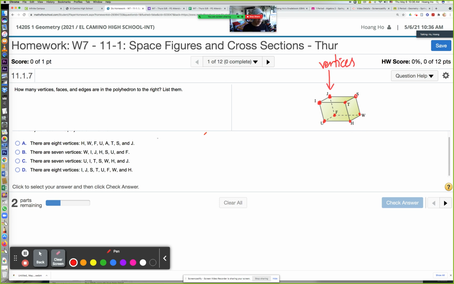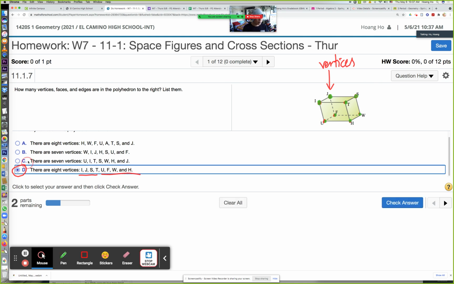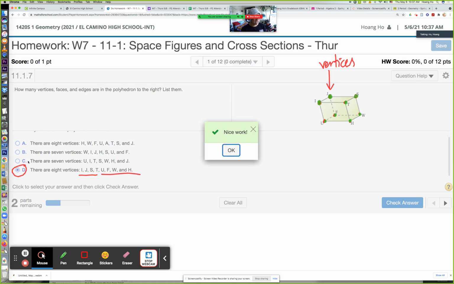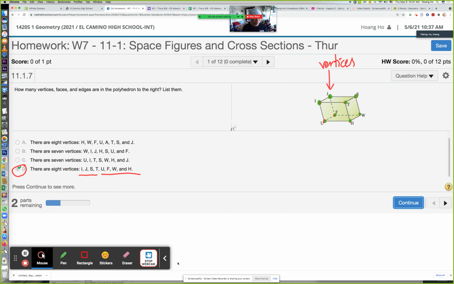Make sure you list them out. IJST, and then UFWH. All right, I would choose option D over here. Very easy to keep track. IJST, and then UFWH. So I would choose option D. Bam, 8. It should not be 7. 8. All right, what else did they ask you?